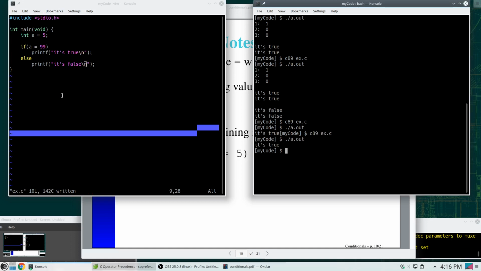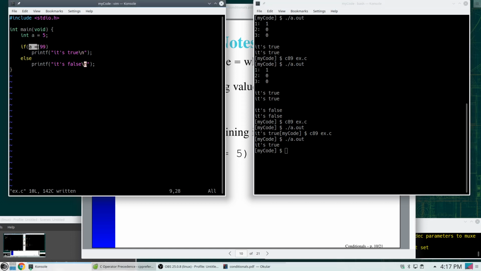So how could it do that? Well, here's what happened. It sees a equals 99, and it assigned 99 to a. And then this overall expression has a value of 99. We can see it. Let's come down here. Printf. And we'll just do something similar. A is equal to 1, 2, 3, 4. I'll put it around here too.